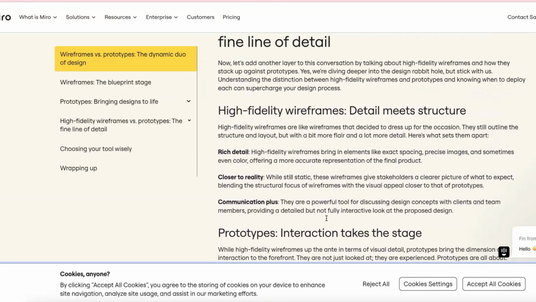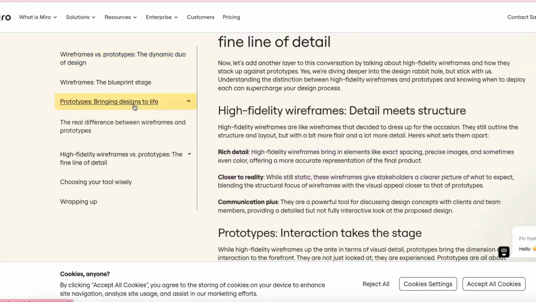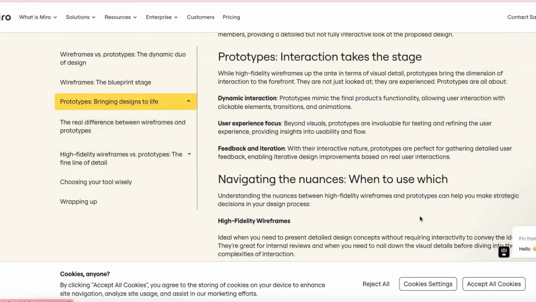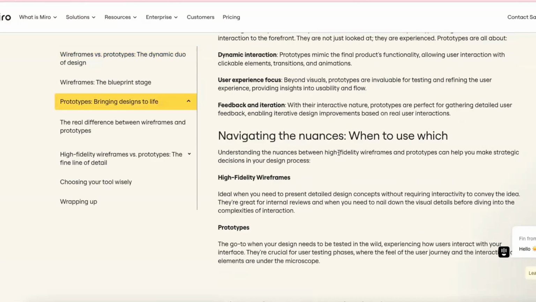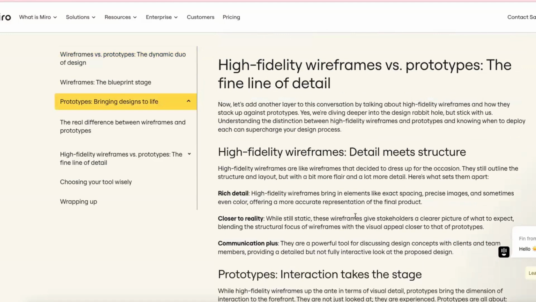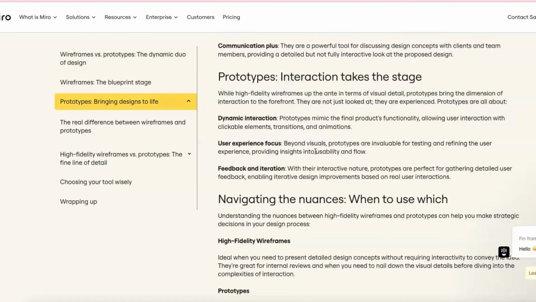If you don't know how, you can start with wireframes. I don't want you to start with prototypes. It can be really difficult to do prototypes at the beginning, so start with wireframes. Once you are able to draw wireframe diagrams, then slowly you can practice prototyping, and you yourself will understand the difference between wireframes and prototypes. Wireframes are visual detail, whereas prototypes bring the dimension of interaction to the forefront. That's the difference.